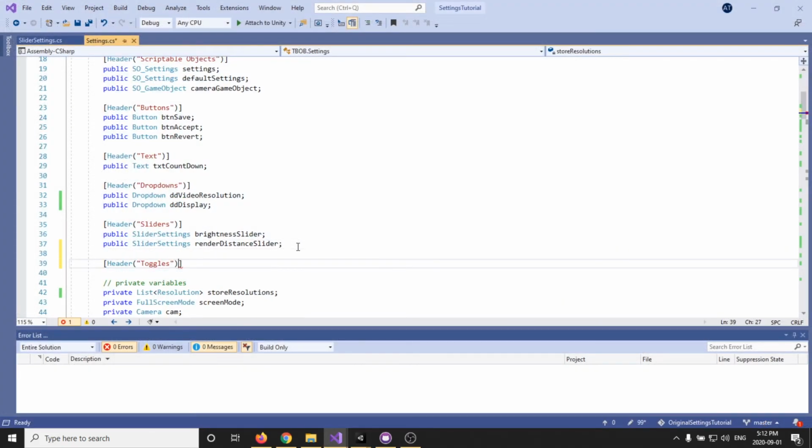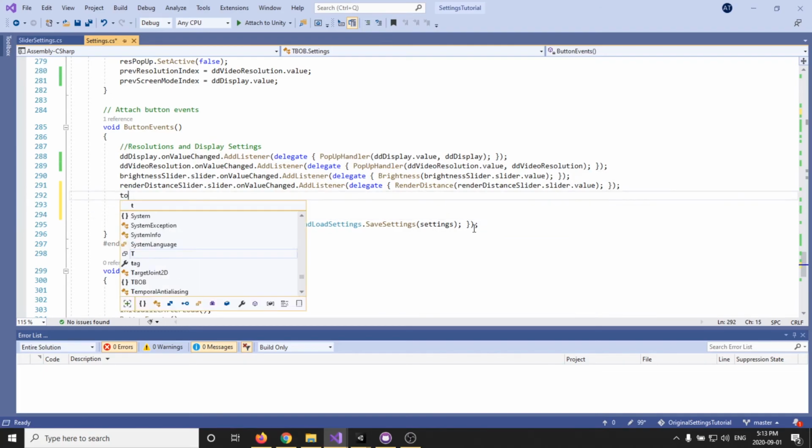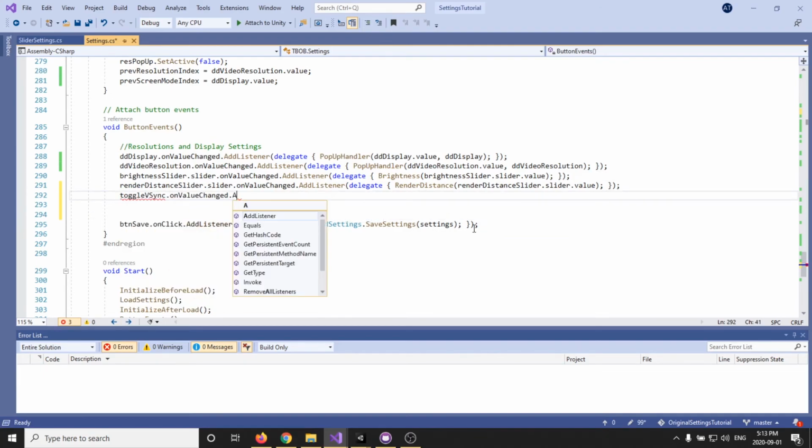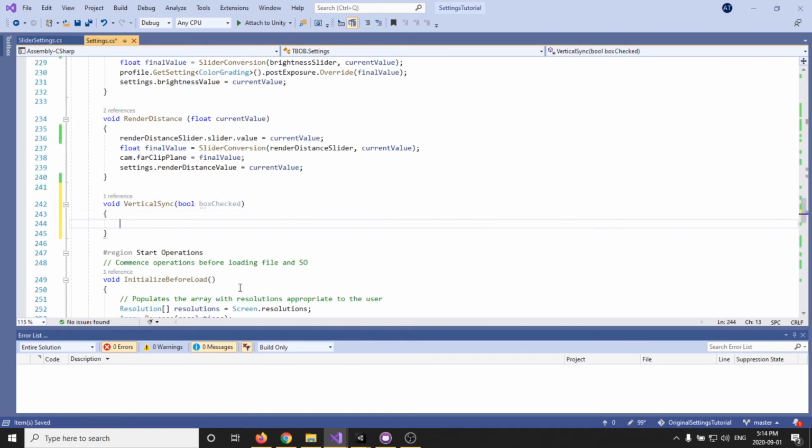Open the settings script. We will make a new header called toggle. Under this, we'll create our vsync toggle. Inside the button events function, we will add the onValueChanged event to the toggle, delegating a function call to vertical sync with the current toggle state as the parameter. Under vertical sync, we will check this toggle state.